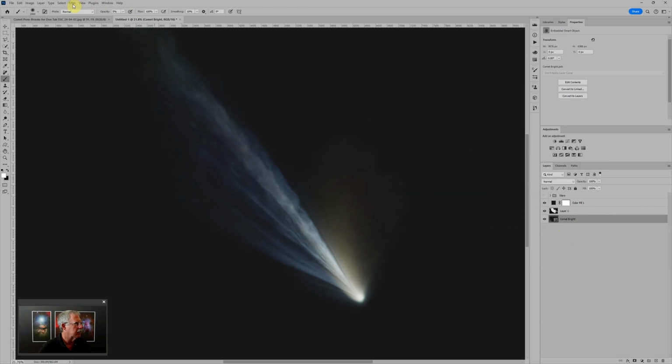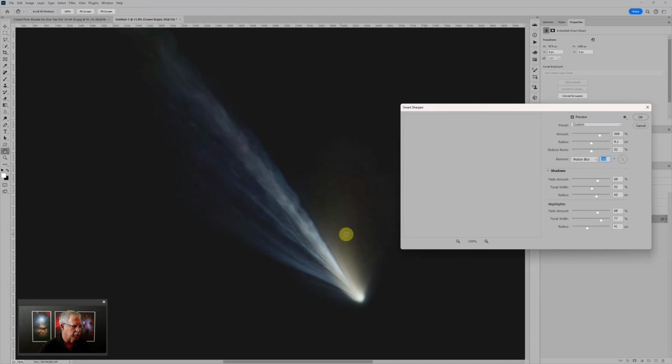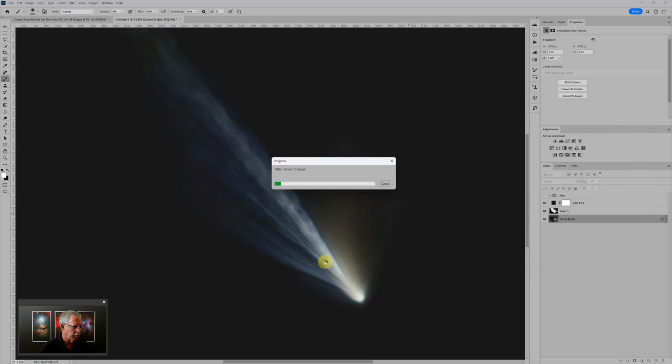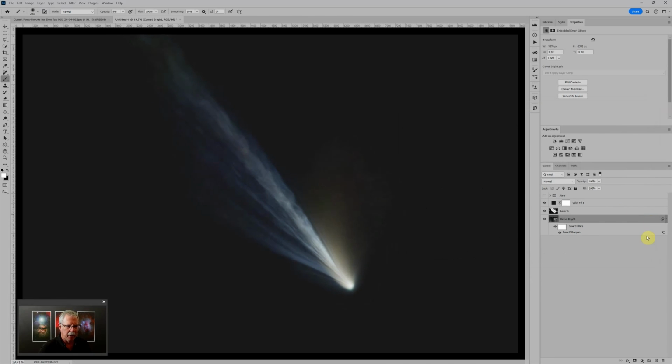So first, I'm going to add a Smart Sharpen Smart Filter, and this will just add some overall sharpening to that layer. Now we're going to use a high pass filter, and that will add a little bit more local contrast or presence, somewhat like clarity. And I may want to add a mask to this.